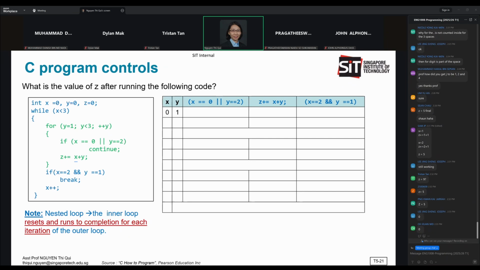With this, we check the condition: if x equals 0 or y equals 2. This condition is true, right? What does that mean? When it is true, it will continue. It means continue in the inner for loop, and it will not perform this statement. So this statement will be skipped because of the continue statement. The break condition is not checked yet because it only runs after we finish the for loop.